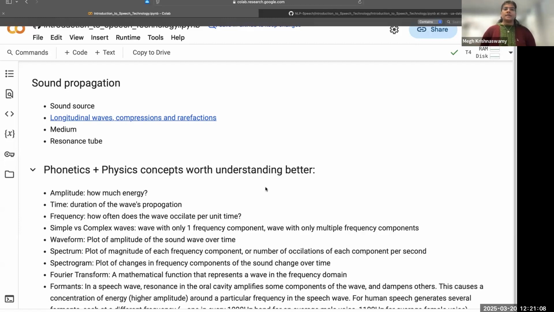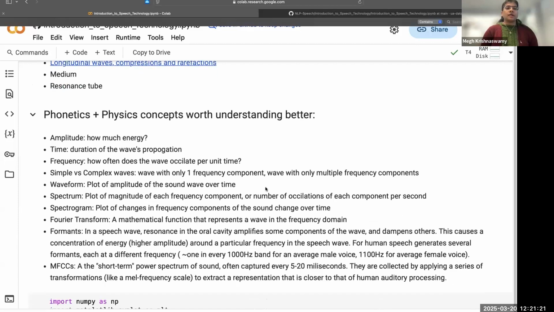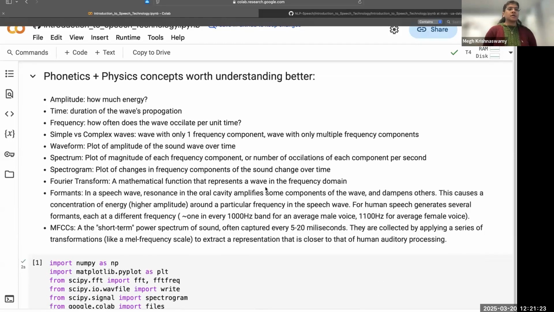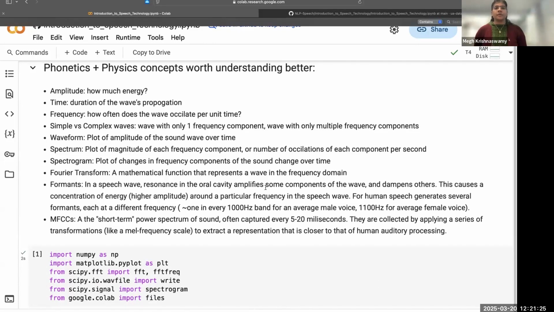Speech is a sound wave. It's a longitudinal wave. It involves compressions and rarefactions. Sound can only move through a medium, and so on Earth, this medium happens to be air. And when it comes to specific concepts, some of the things that we keep in mind when we're looking at our speech signal are things like amplitude, so how much energy is in the signal. It's also important for us to know the frequency and time information.